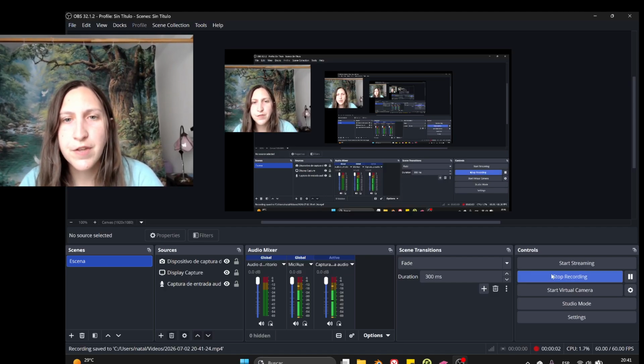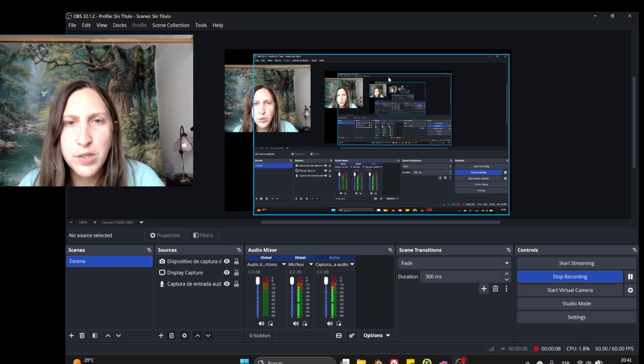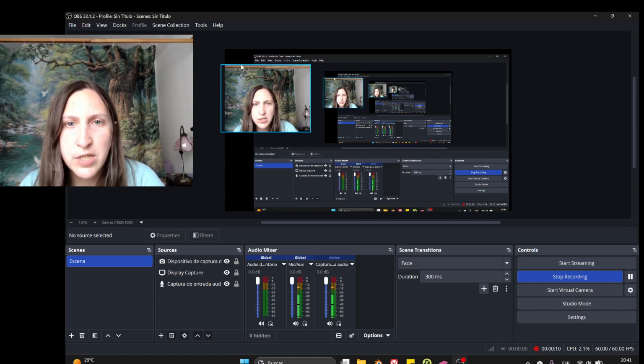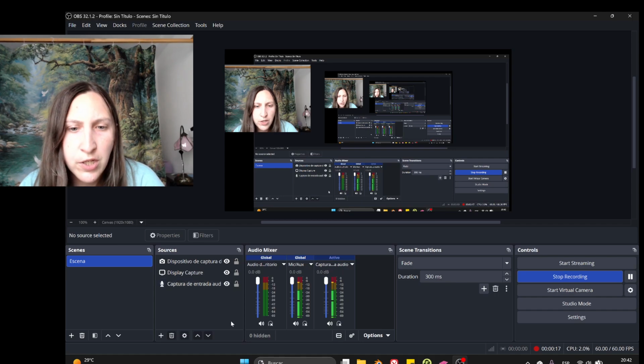Hello, this is gonna be a very quick video to show you how I record myself while I am screen recording. The software that I am using is OBS, which is open source and free. And I'm gonna do it very simple. So the only thing that you need is to look at this window.